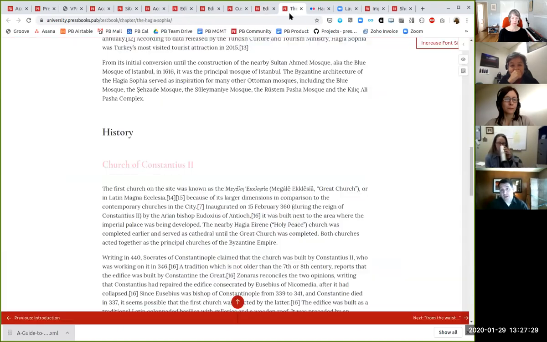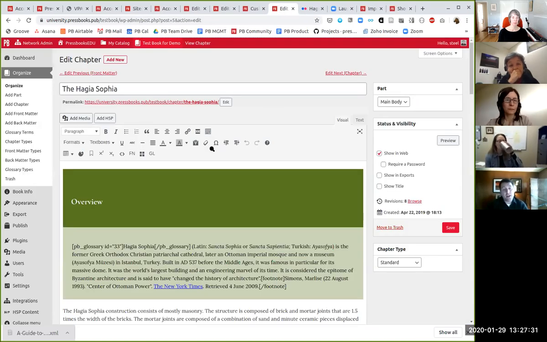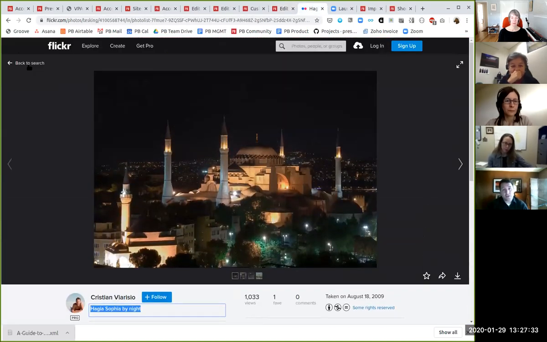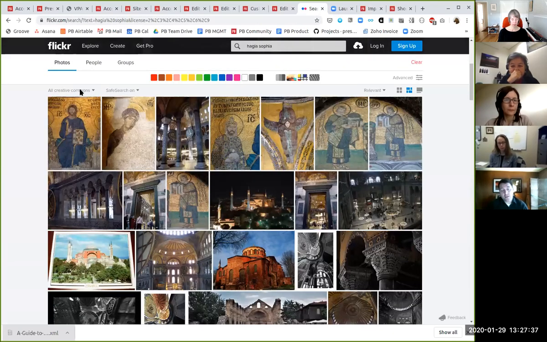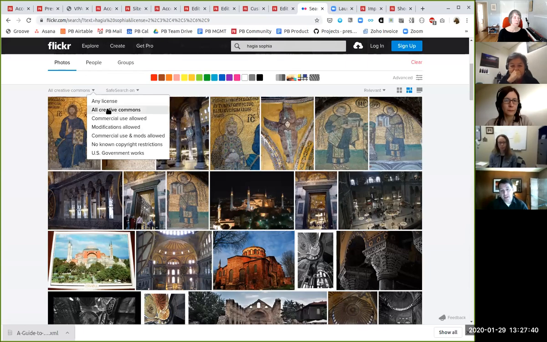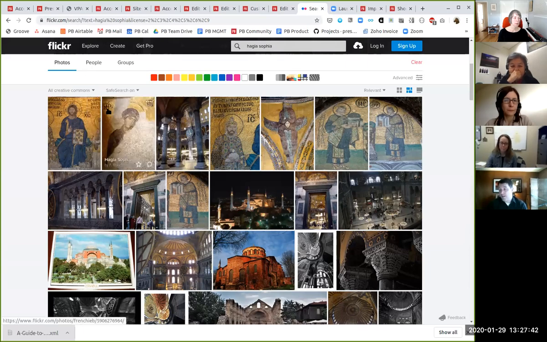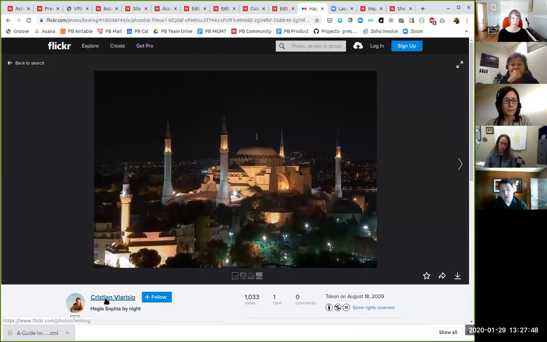I've never been there, so I haven't taken any photos, but what I did do is I went to Flickr, and I searched in Flickr for Hagia Sophia, and then I turned this filter on that said, I only want things that have a Creative Commons license, because I want to use images that I have permission to reuse. And I found this beautiful image by Christian Viaricio, potentially. I didn't ask, but I think that might be how you say it.